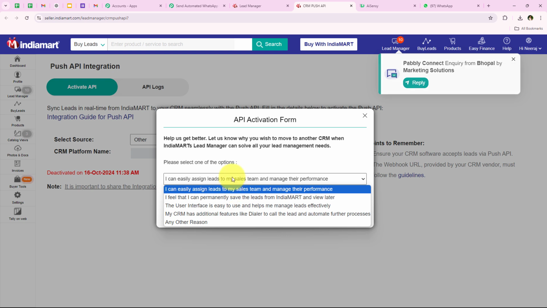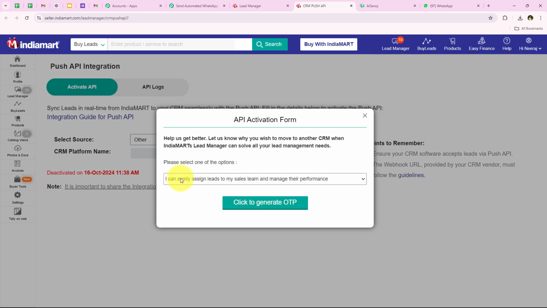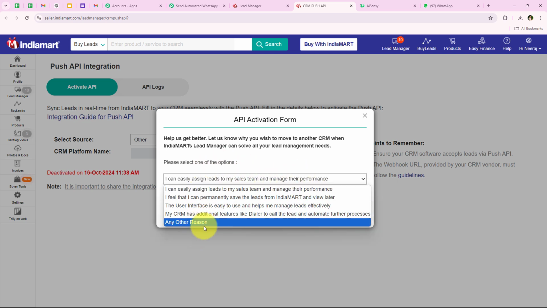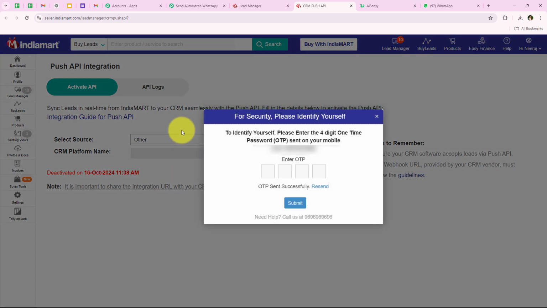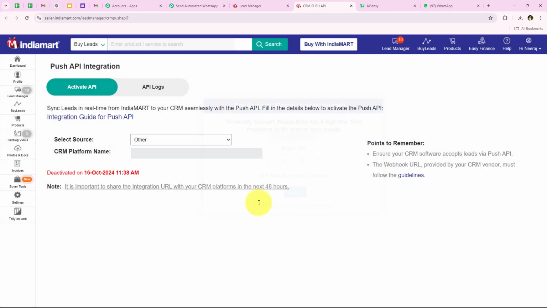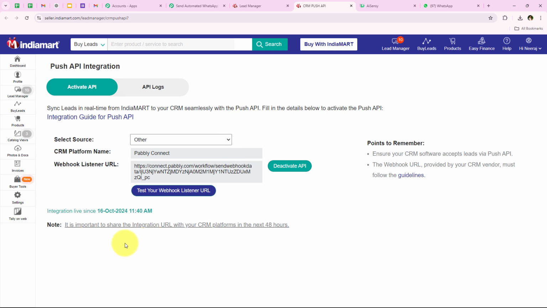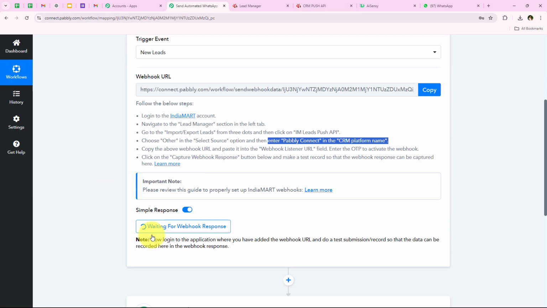Here I'm going to select my reason as this, which says I can easily assign my leads to my sales team and manage their performance. You can select any other reason right from here, and then we are going to click on Generate OTP, and as soon as we do this, it sends me an OTP. Over here I'm going to enter the OTP, and after entering it, I'm going to click on Submit. As soon as we click on Submit, yes, you can see Integration Live. So we have successfully connected our IndiaMART account with our Pabbly workflow.